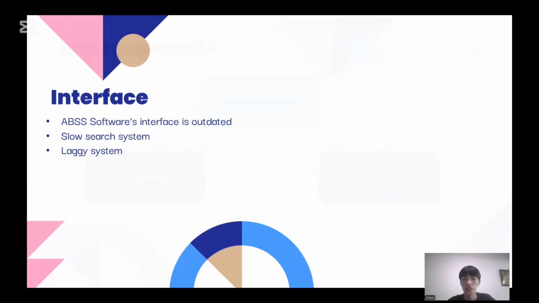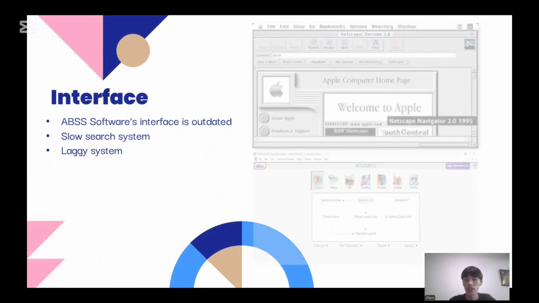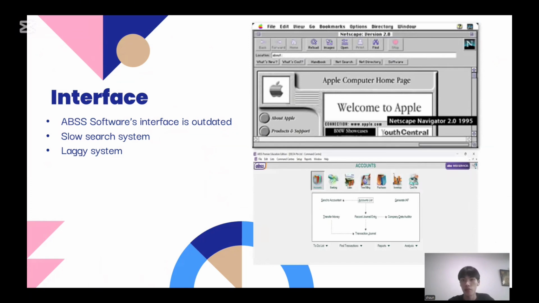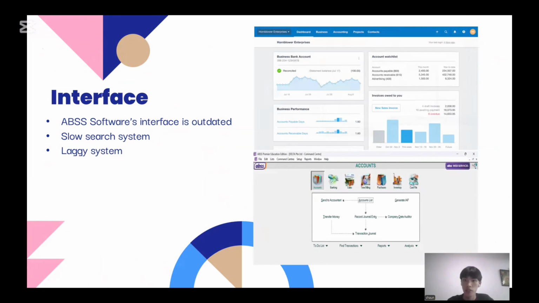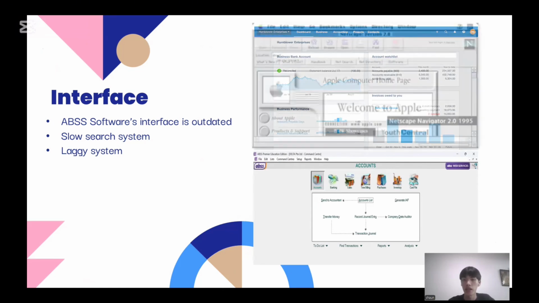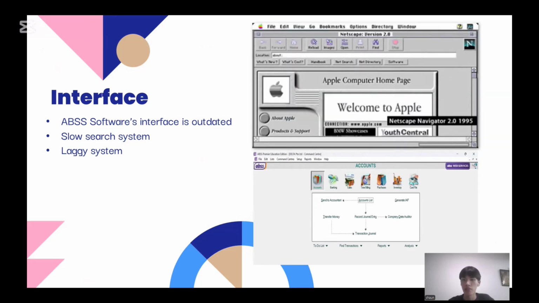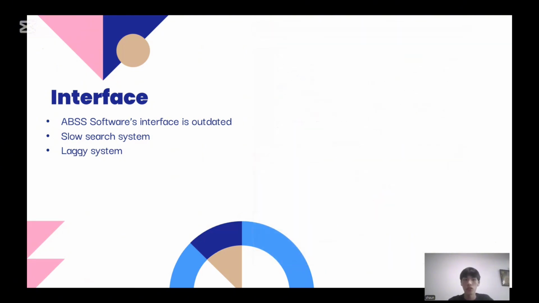Firstly, interface. The ABSS software interface is actually really outdated. As you can see, this is a 1995 Apple computer homepage, and below is the ABSS accounting software. Compared to another accounting software called Xero, the ABSS software looks way outdated, and it looks similar to the 1995 homepage of the Apple computer. ABSS software is also really slow when it comes to such a system, and sometimes it can also be really laggy. So I'll be showing it to you now.